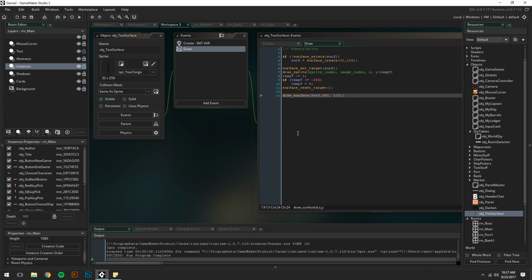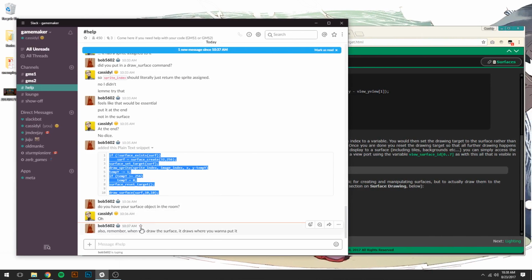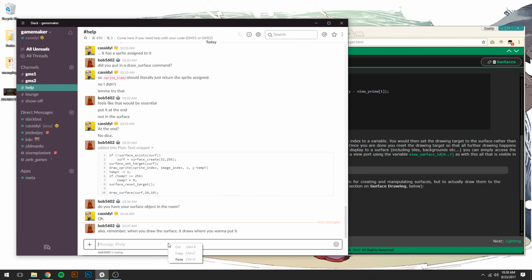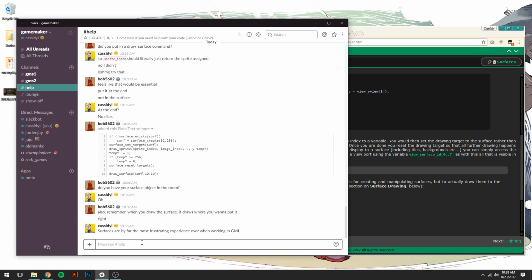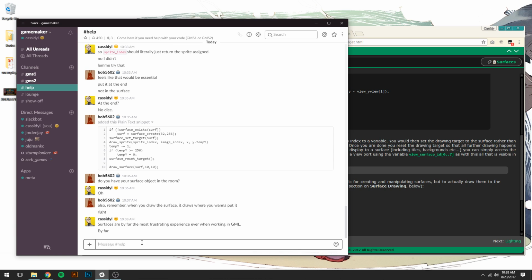Yeah, okay, nothing. Yeah, surfaces, man, they are by far the worst thing about working in GameMaker Studio. I'm going to write that down. It's worth writing down. Surfaces are by far the most frustrating experience ever when working in GML. By far. Worst success rate.